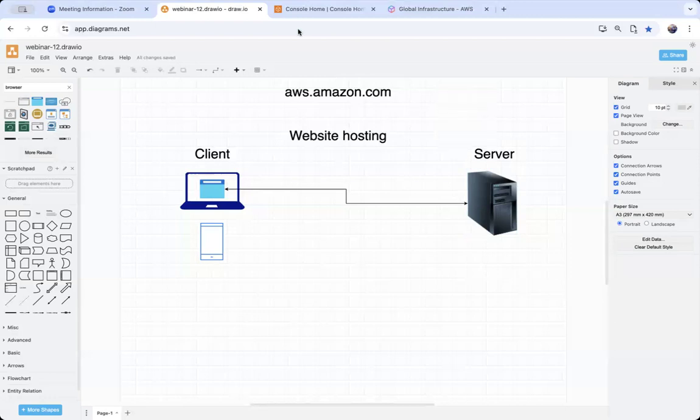Yeah, so I hope everybody understands, guys, what the client is and what the server is. Type in the chat box if it is clear.